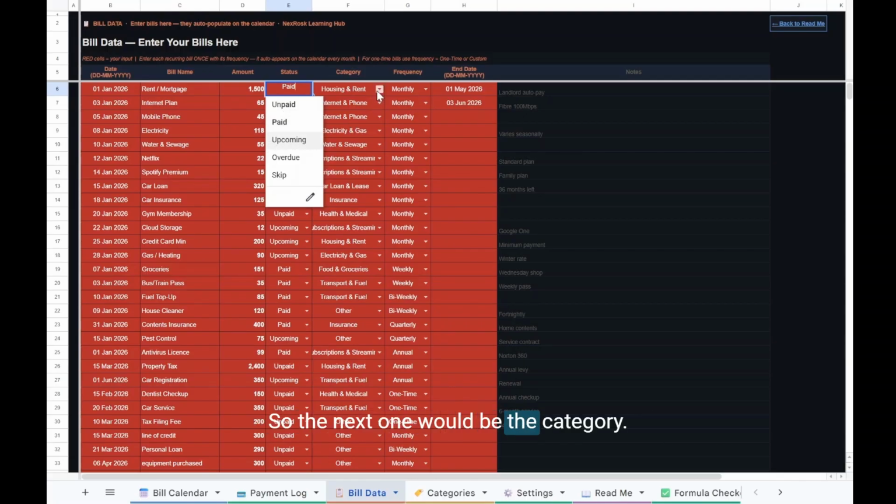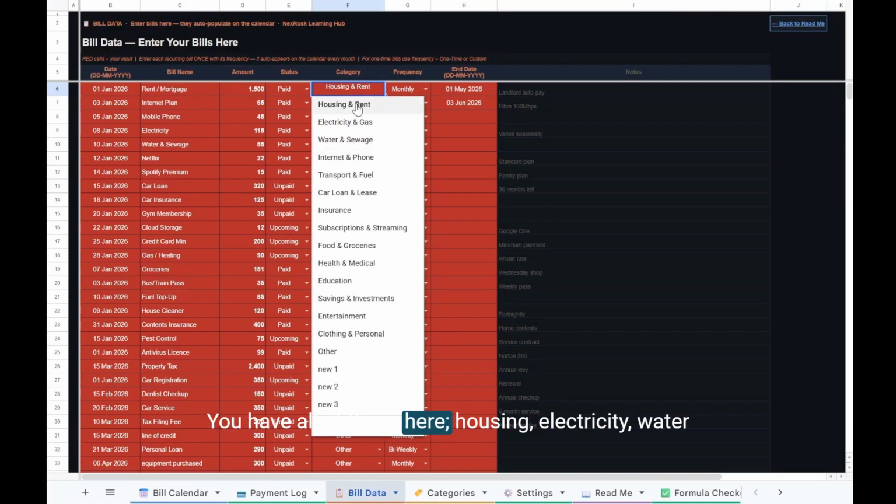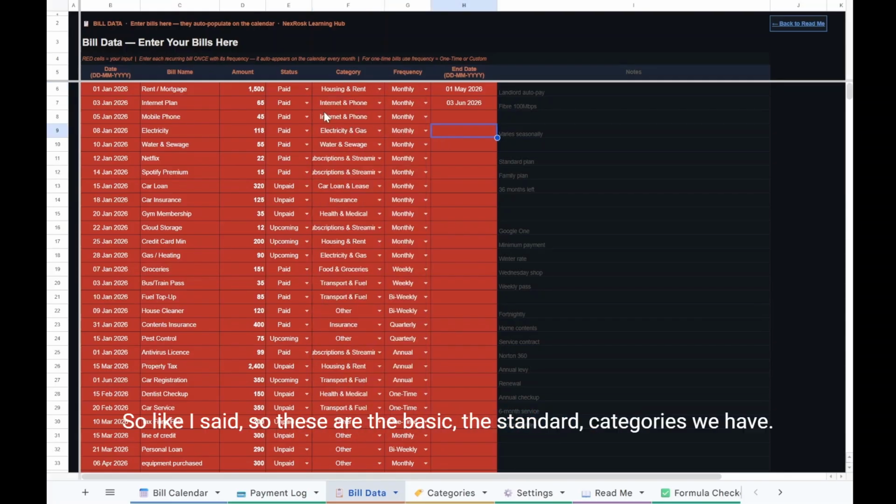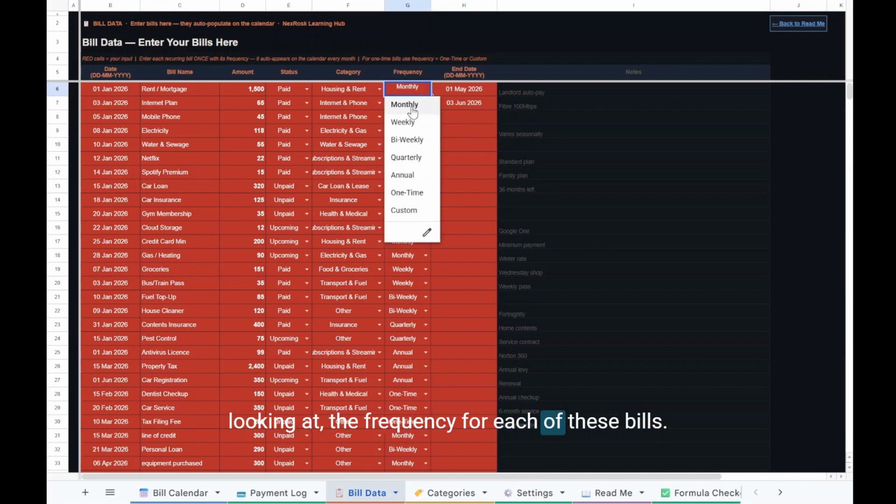So the next one would be the category. You have all of these here: housing, electricity, water and sewage, transport and fuel, car loan, insurance. All of these here have been set up for you. So like I said, these are the standard categories we have. And now your next column, you would be looking at the frequency for each of these bills. Now, this frequency is going to determine what exactly shows up on the calendar view. Okay, so it gives you everything you have within the year.